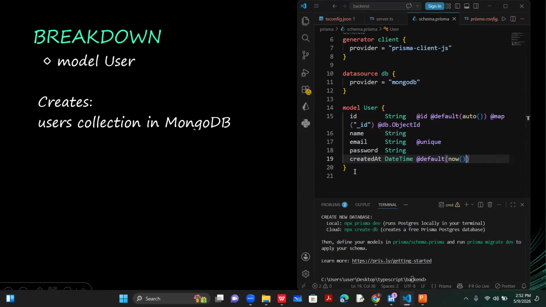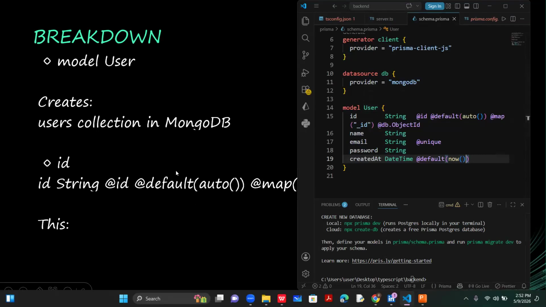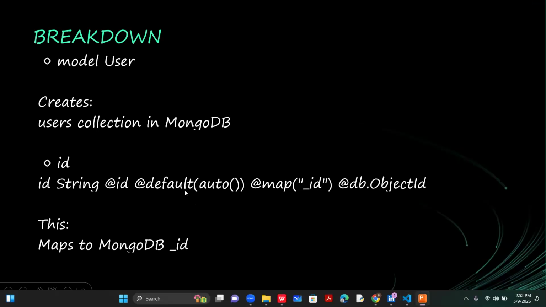So we have the user collection. This is going to map to the user collection in MongoDB. The ID with this field, now this will map. MongoDB always has underscore ID, but our ID now is not underscore. So we are using this map to tell Prisma we are mapping this to MongoDB. MongoDB uses underscore ID. We also use the object ID automatically.